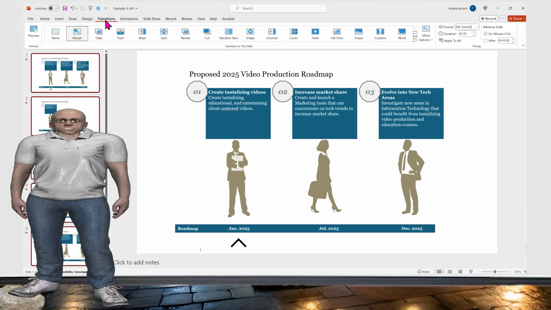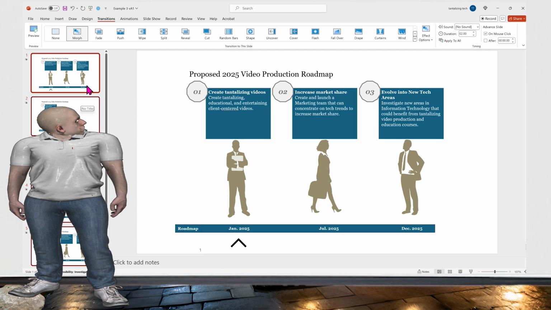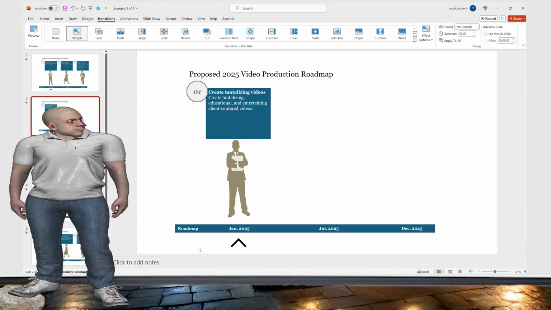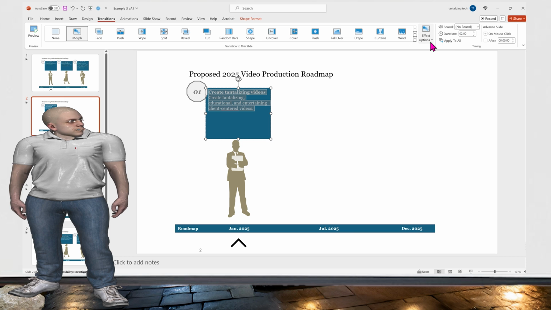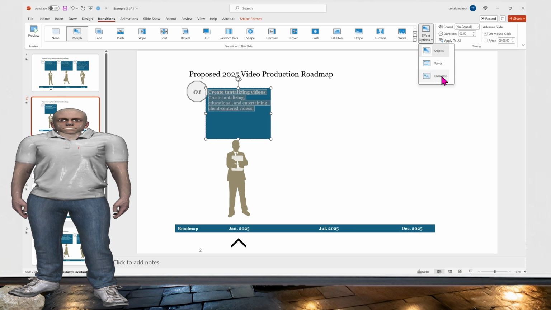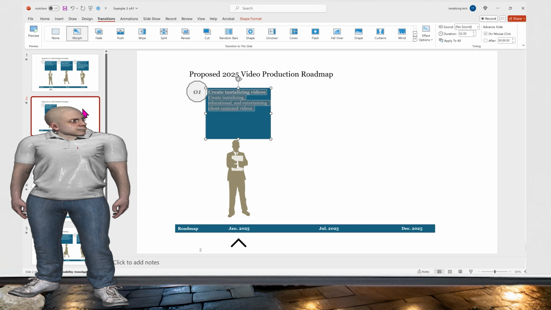We want to go under transitions and click on morph. Okay? With that being selected, we just want to click on 2 to just select one particular slide right now. With this slide being selected, number 2, we want to highlight the text in this box. And not only do we want to morph from character to character, but we want to morph in terms of the characters in the text box. So we hit character there.